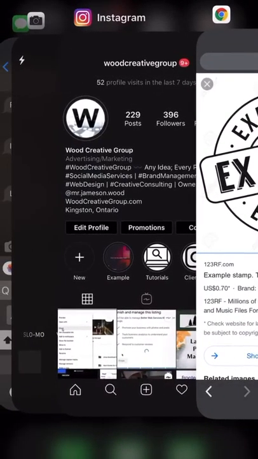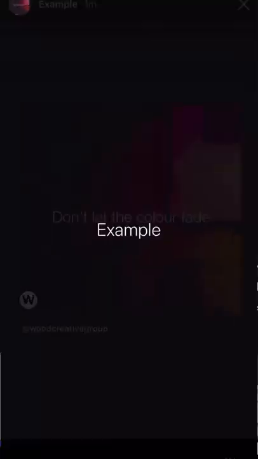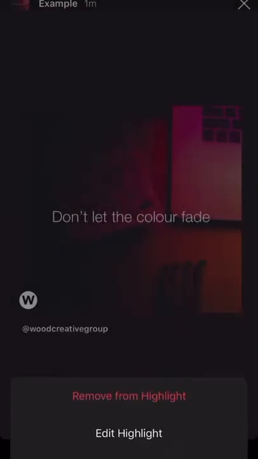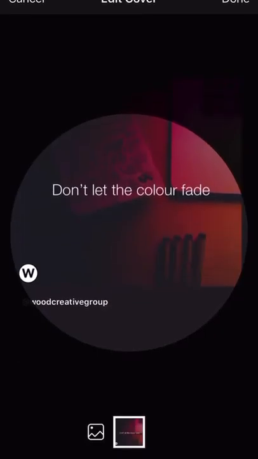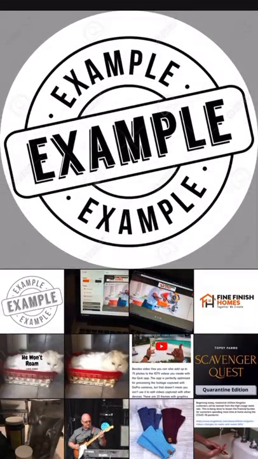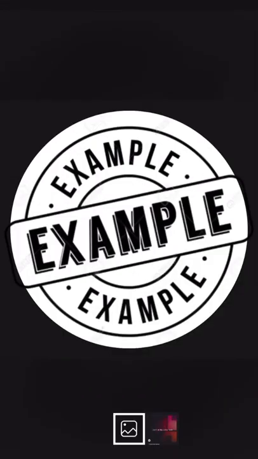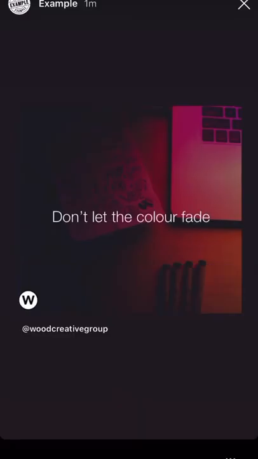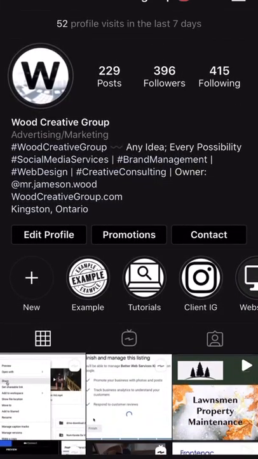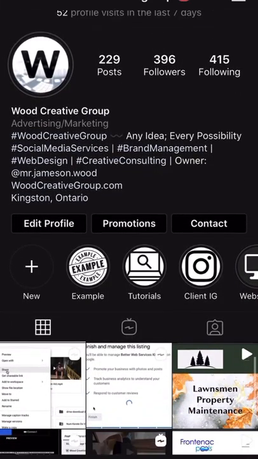And once this is done, you can go back to Instagram, go into the highlight, tap the three dots, edit the highlight, edit cover, and then using the image button, we can choose a cover and save it. This will allow the highlight to have a nice icon on it and represent much nicer on your business Instagram profile.